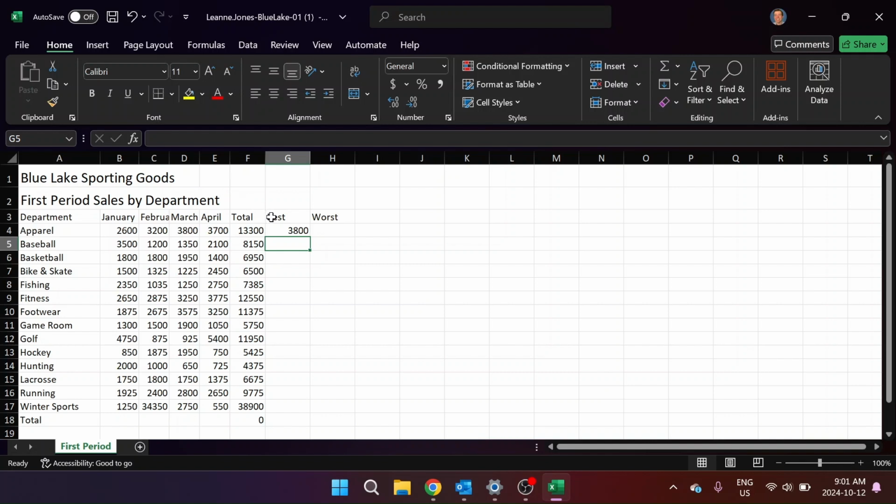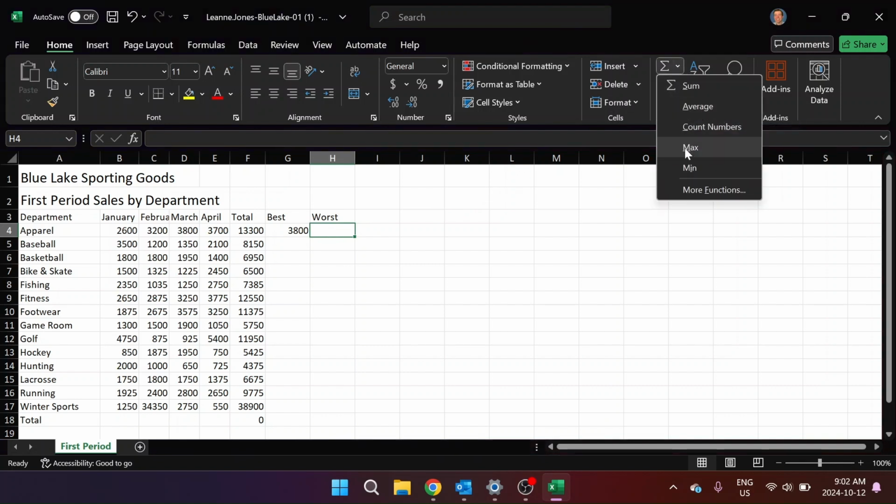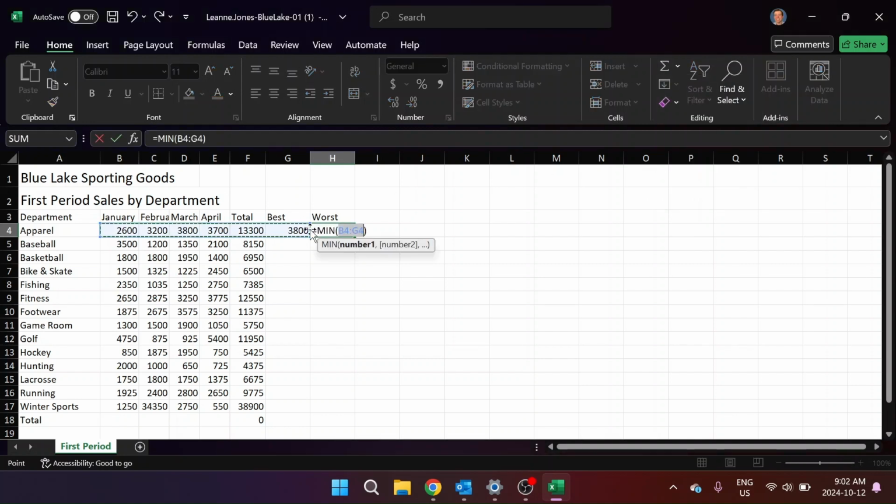We're then going to do something similar for the worst sales. This is where we want to figure out what the smallest sales number is here. So we're going to click on H4. We're going to go back up to the arrow next to the Greek letter, and we're going to click min this time.